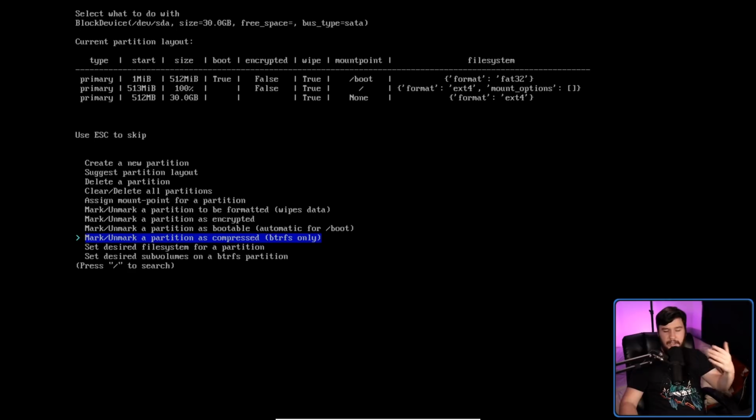Now, there are some nice things in here. There are some ButterFS things, so you can go mark a partition as compressed, you can make some sub-volumes, but I still think that if you want to have a custom layout, you probably shouldn't be using Archinstall yet. In the future, yes. If all you want to do is have a basic install, though, this is perfectly fine. Let it go and automatically make it.